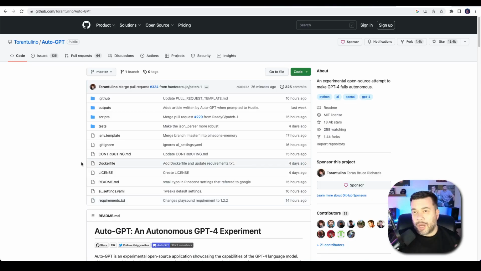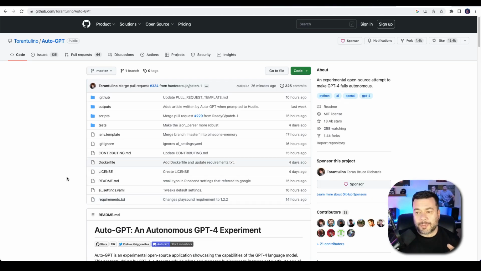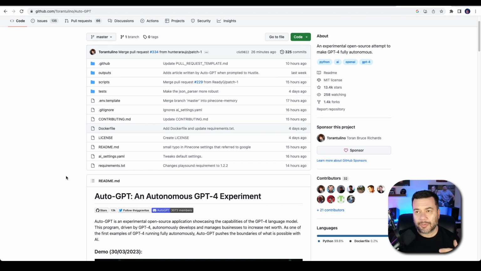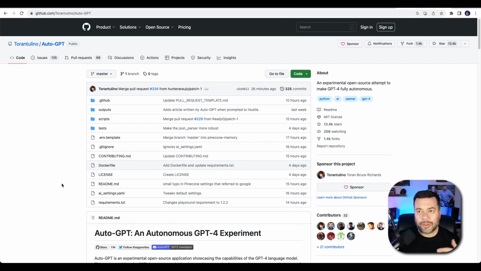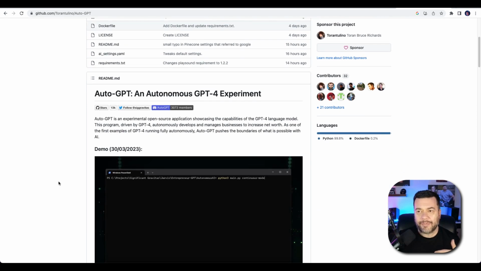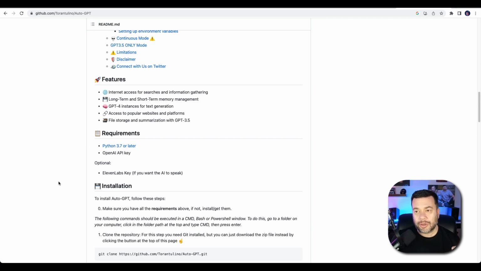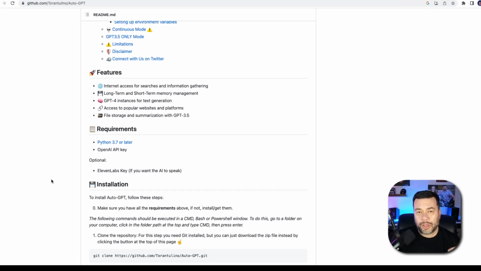So I don't know about you, but I heard about this Auto-GPT experiment, and essentially it's an experiment where we're using Python scripts to create a fully autonomous AI engine that is able to go out and perform tasks and complete entire business plans that you put together. On this GitHub repo, you'll see a wide variety of information, including steps on how to install this particular repo locally on your system.